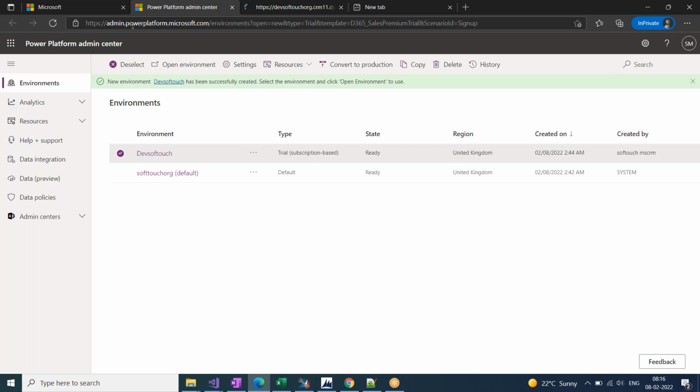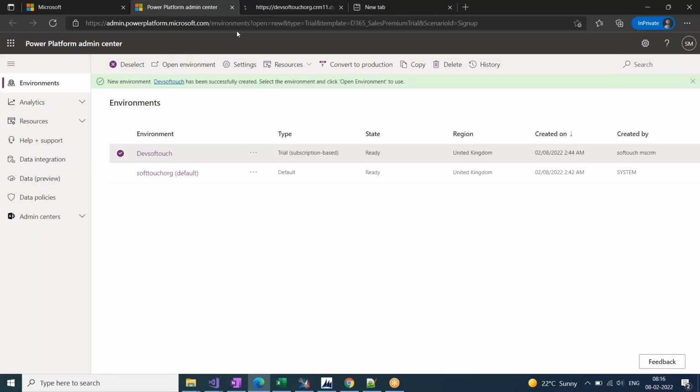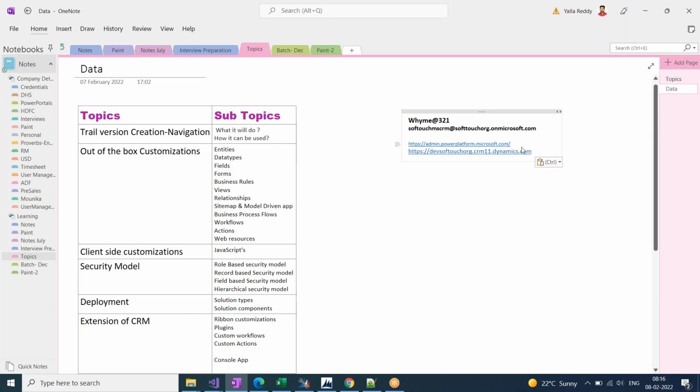Whenever you want to create any kind of organization, you have to come to admin.powerplatform.microsoft.com, then create organization. This organization will be used to play with whatever the CRM developer has to do, that can be done here. Okay, it will take some time to open. Let's wait for it. So now I'll copy this as well. Later onwards, this is the only URL we are going to use to open the environment.